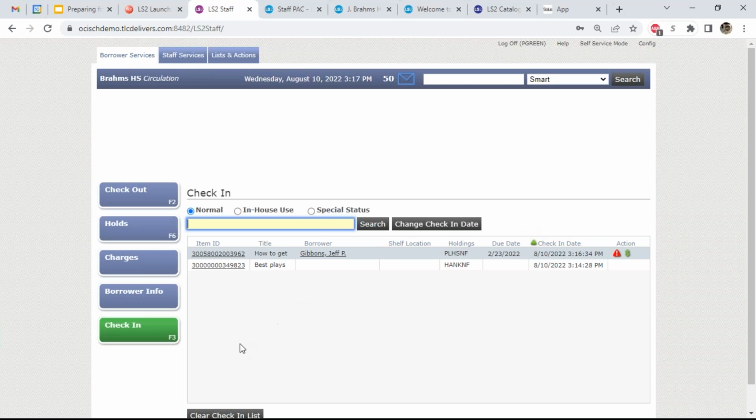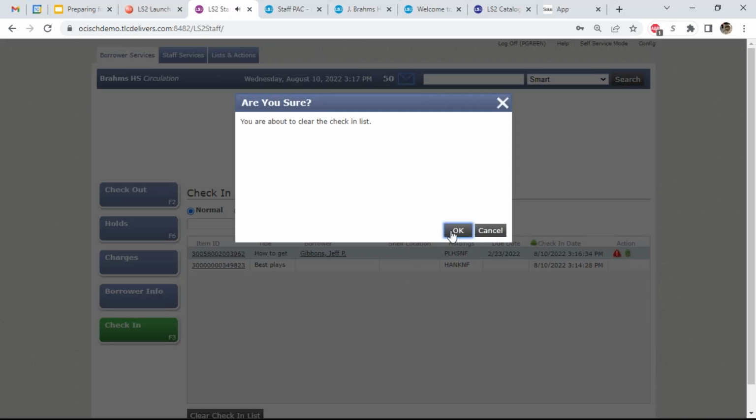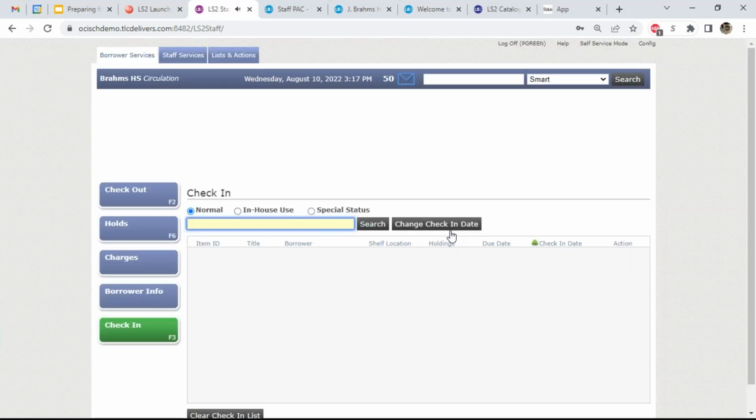And then a moment ago, you saw me clear the check-in list. Maybe you're sharing the workstation with another staff member, or you finished your book drop and you want to clear the check-in screen as you proceed with your day. We click clear check-in list, and we're back to a clean check-in screen.